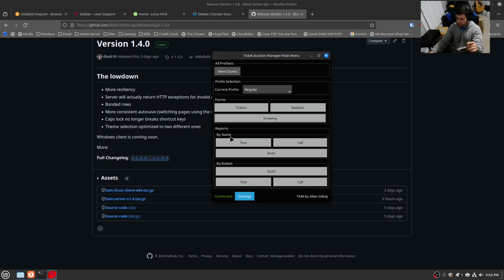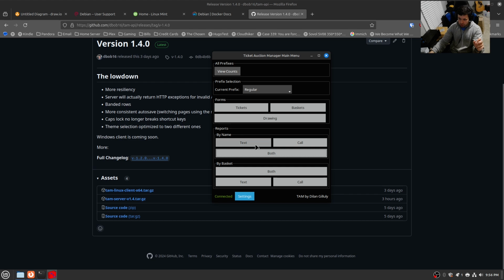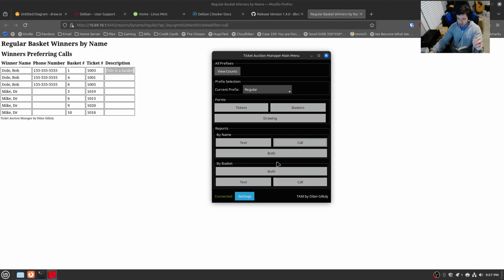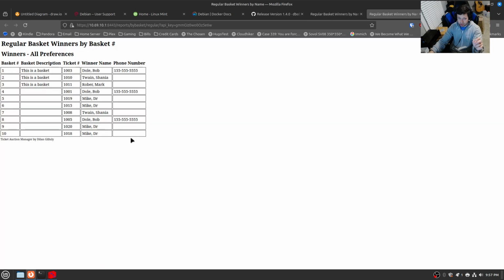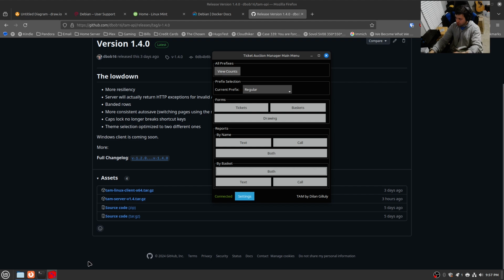So I'll just put a few in to show that yes, you can do reports by name. We'll sort them by name, then phone number if the names match, and then basket number if the name and the phone number match. So this is for both. You can also use text and call to do different reports based on who prefers what. Or you can also do it by basket number as well. So that is essentially Ticket Auction Manager, how to set it up in a nutshell.